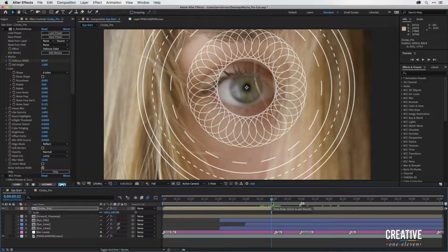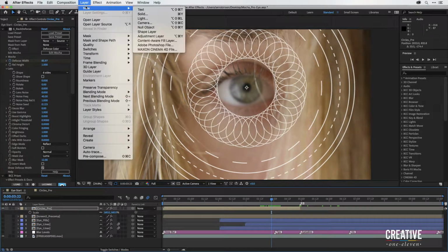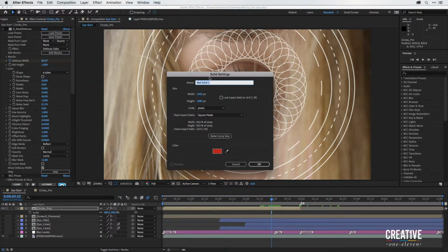But before I do that, I want to actually apply it to a separate layer. So if I want to make some adjustments to the position of this element over time, I can do so. Let me show you what I mean. Let's go up under the layer menu and go to New Solid. For this solid, I want it to be 1920 by 1080, and I'll make it bright red, and I'll just click OK.